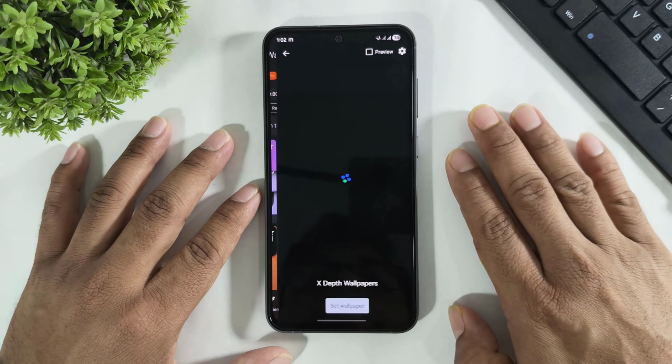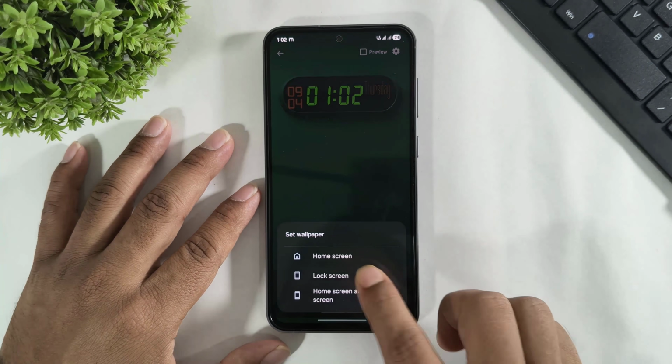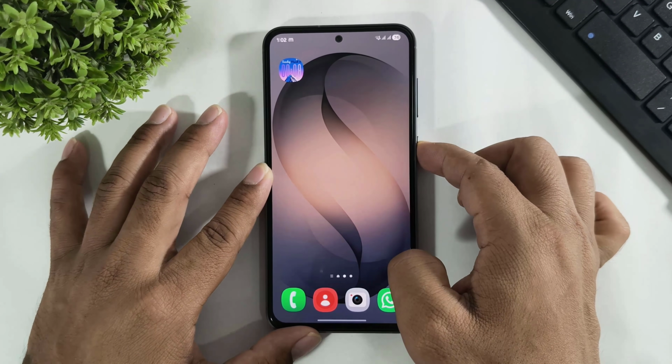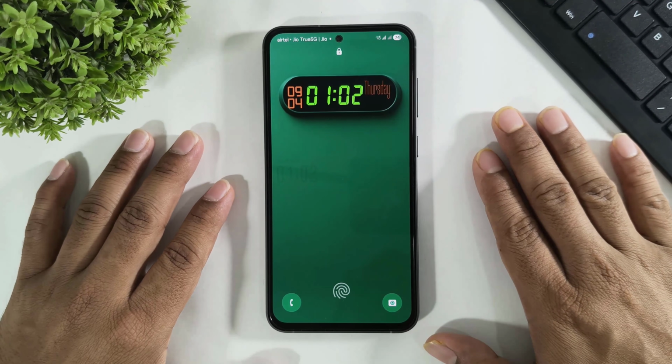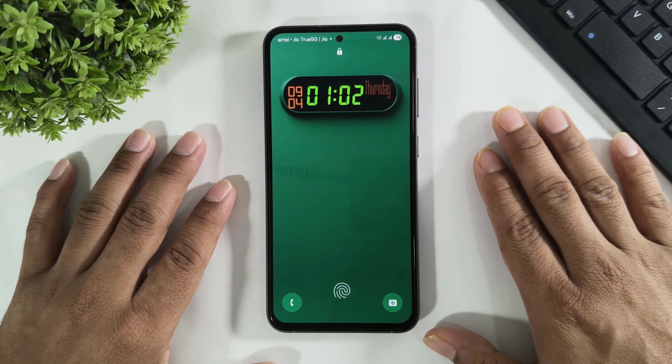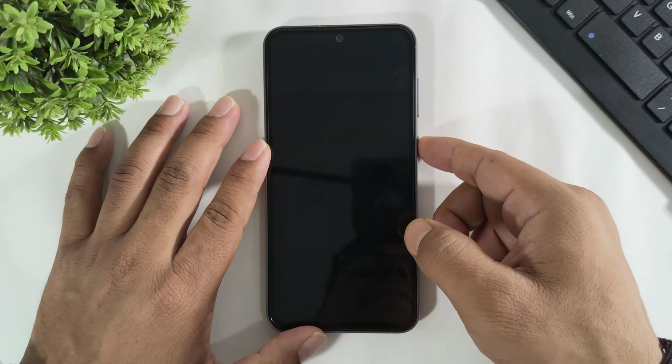Simply tap on set as wallpaper. Tap on set and lock screen. Look at this, the new 3D lock screen clock is also enabled on your Galaxy device.